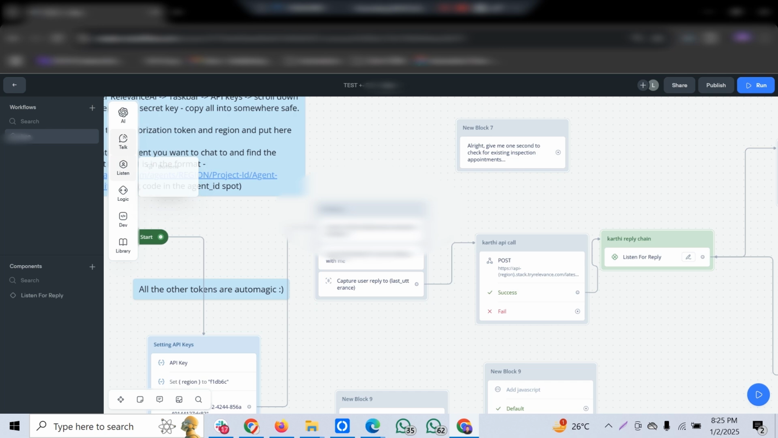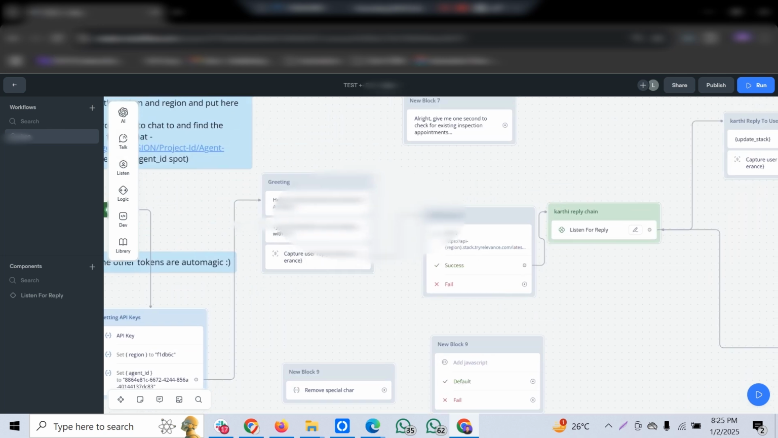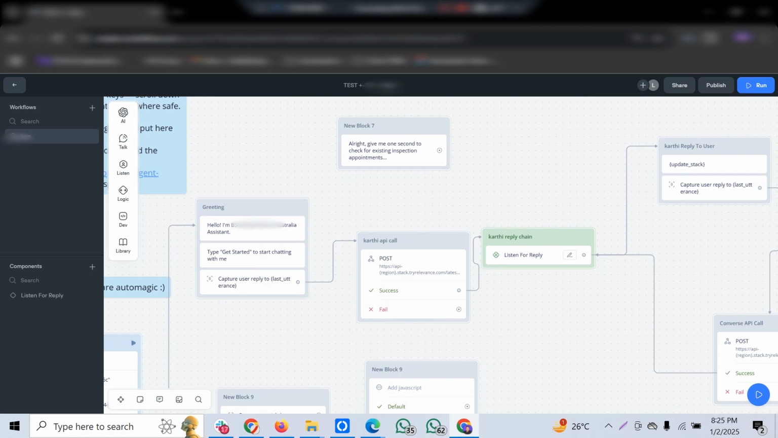When you click on it, you can just click the edit workflow option, and here you can set the API keys that are needed for Relevance AI. And here you can have a greeting message followed by a listen. There are two major things.